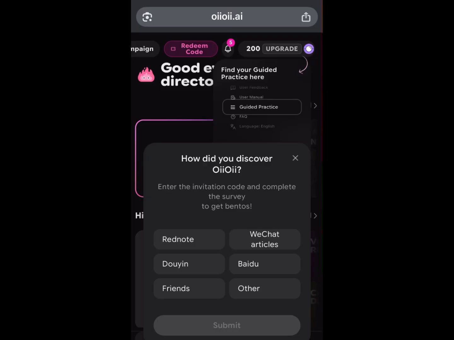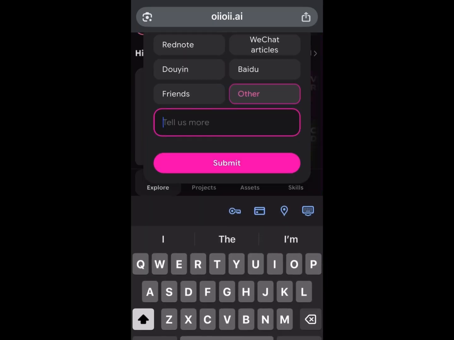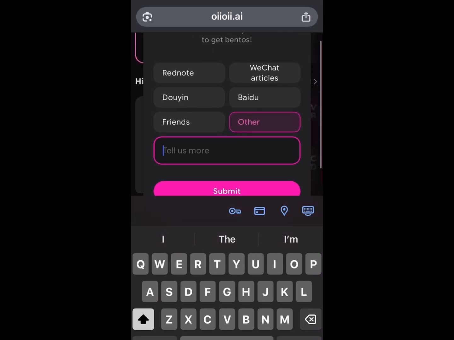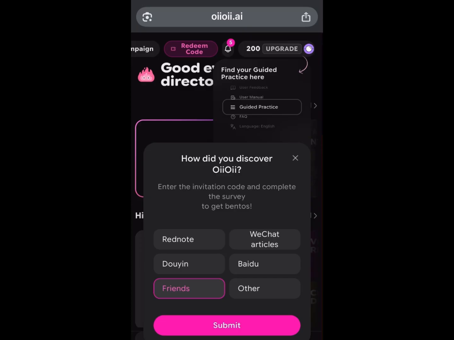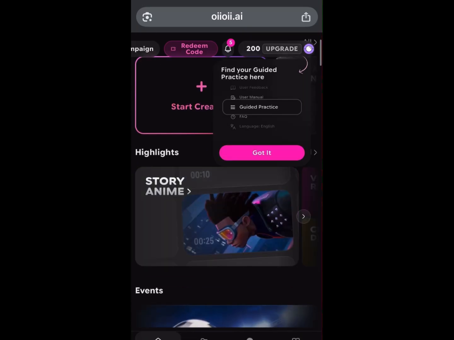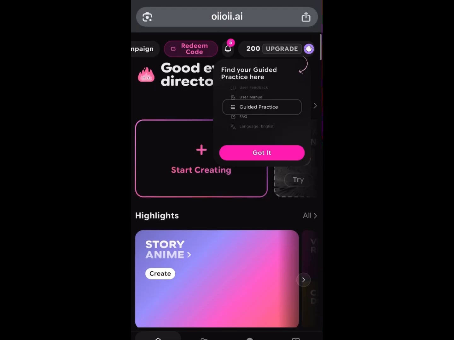I'll uncheck this. How did you discover oii.ai? You just click on other. I can just click on friends and click on submit. I can uncheck that as well. It's saying story time.